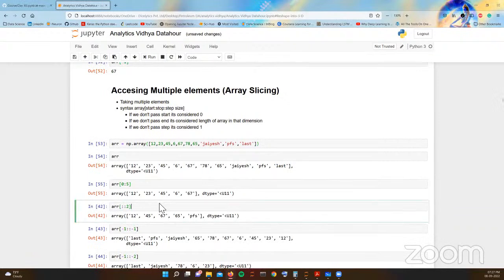In a similar way, here I have mentioned step size as 2 because starting and stopping I'm not mentioning. So Python will automatically understand that we have to start from the 0th element, go till the last element, and step size is 2. So I will get alternate values, right? Here you can see alternate values from this particular original array. And you can also use negative indexing, as well as negative step size.